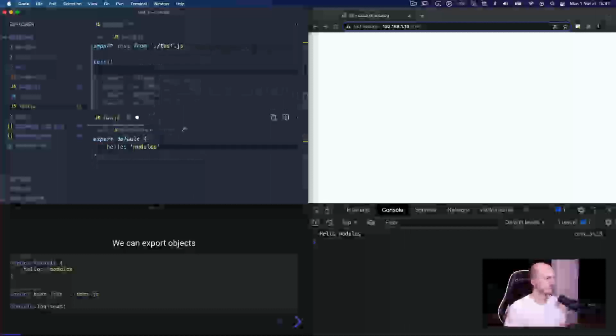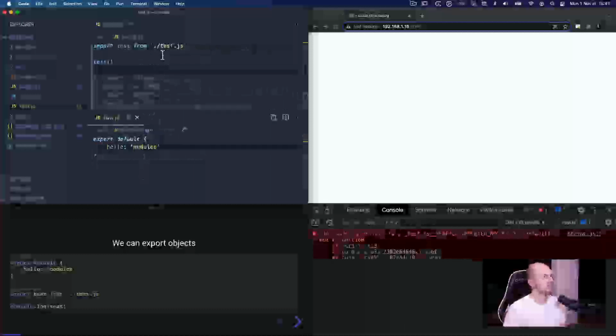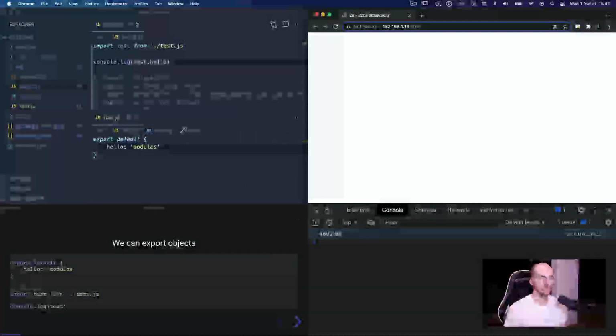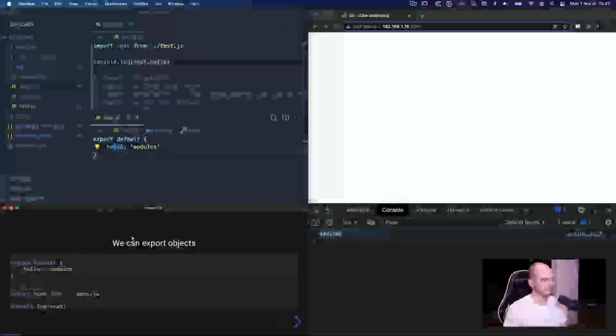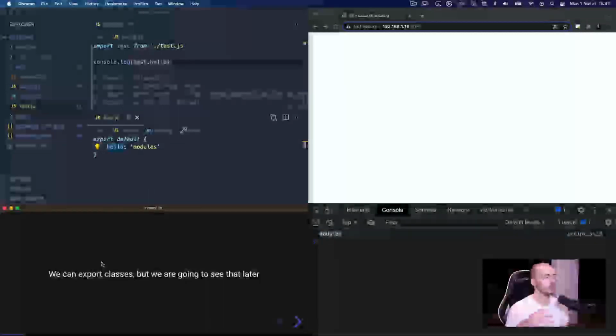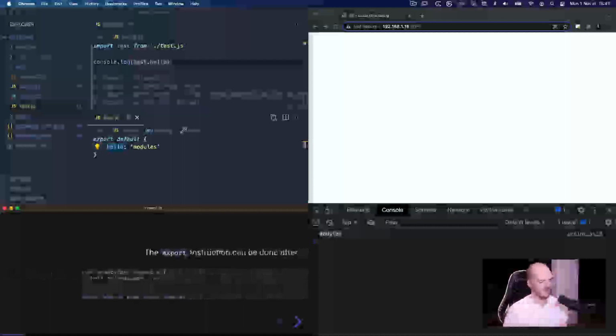Hello modules, why not? And then here we can import it, and if I log it, well, I get that object, and because it's an object, I can access the properties. And now I have modules because it's inside the hello property. All right, cool. No surprise here. We can also export classes, and we are going to learn about the classes right after. Okay, so I'm not going to show you the classes right now because we are going to learn those later.